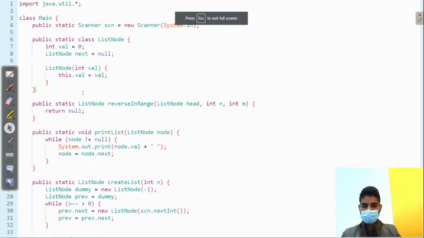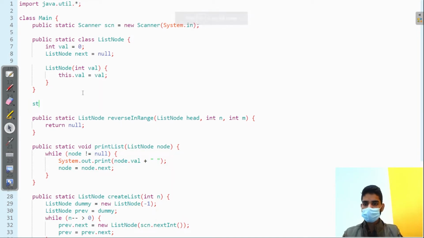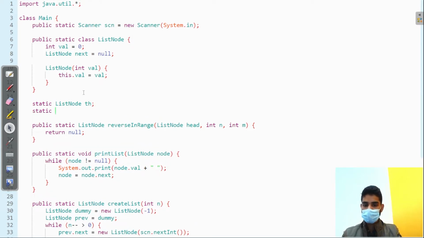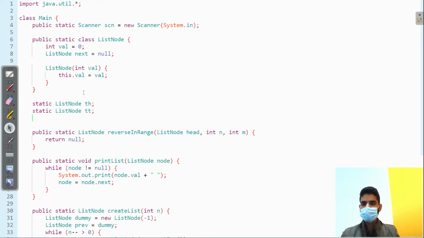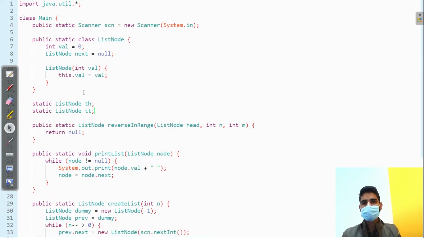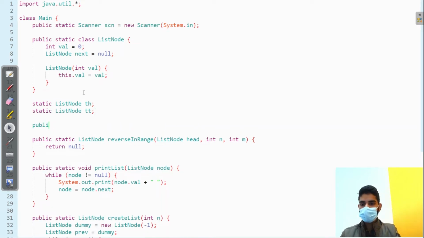So let's start the code. Firstly, I need a temporary head, which is null, and a ListNode temporary tail. This is exactly the same as what we did in our previous video.